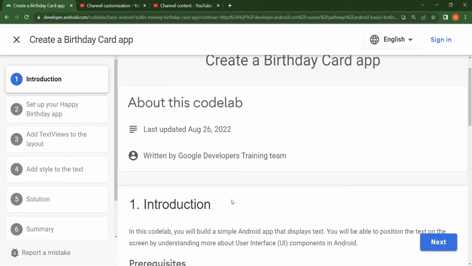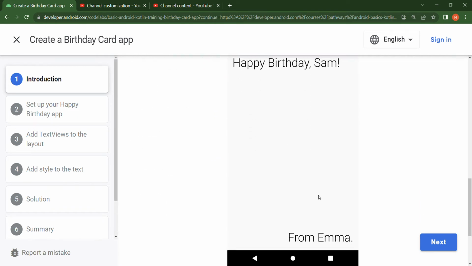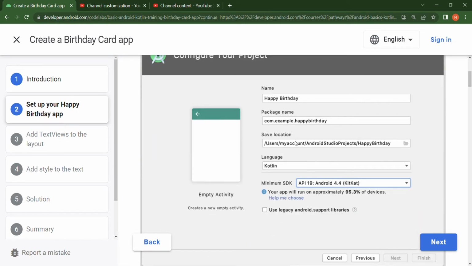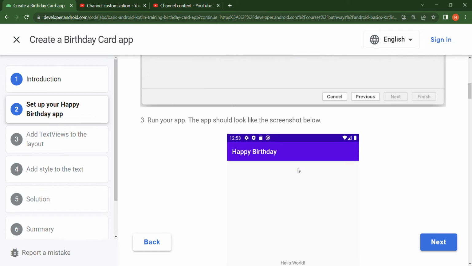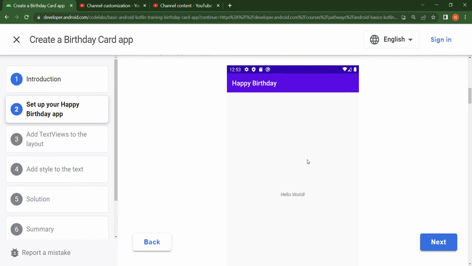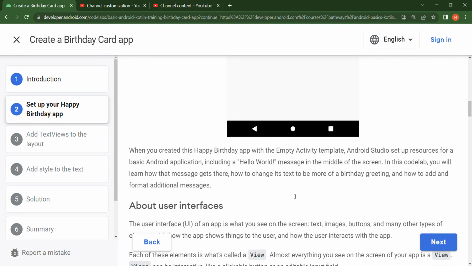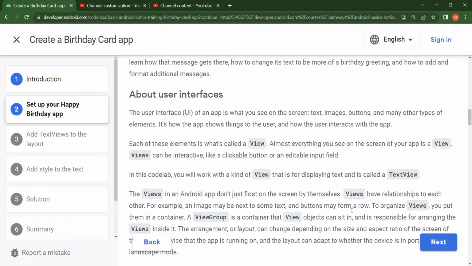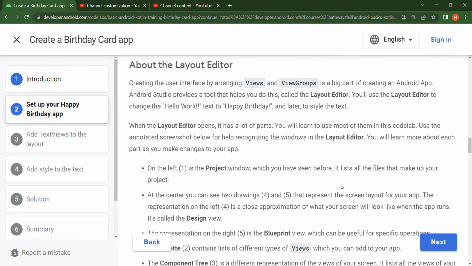Okay, so introduction, we need that app that we created, that birthday app. It's going to look like this when we're done. You don't have to create this again. We already created a happy birthday app in the previous section, so you'll just open up your happy birthday app that you created before. It looks like this to start, and then we're going to delete the hello world text, and we're going to use the design view to add some more text to it.